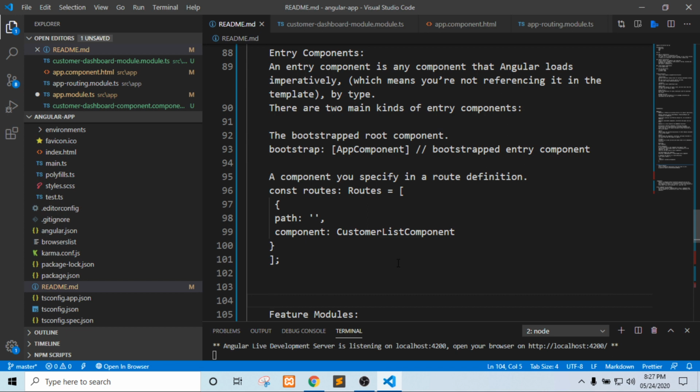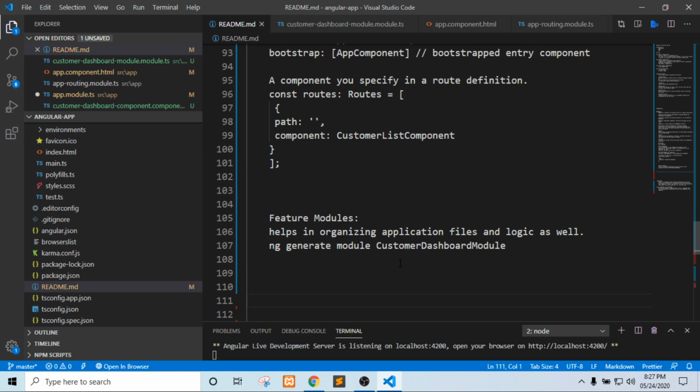If we need to create some separate module or feature module, then there are a couple of ng commands, or we can directly create it also. So why do we need feature modules first, or what are feature modules? Like we have already discussed, in our application we can have different functionalities and different modules, and they are going to be very complex.